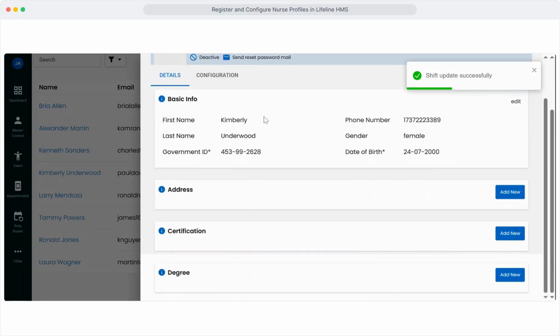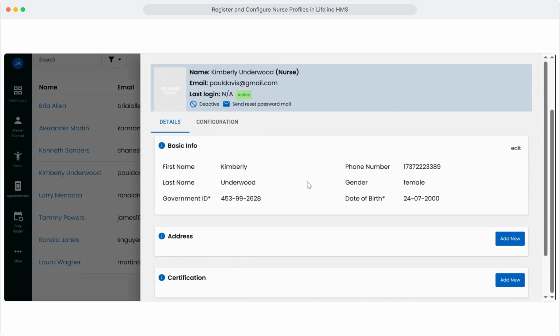And that's it! You now know how to add nurses, edit their profiles, manage certifications and degrees, and configure their shifts and department settings in Lifeline.